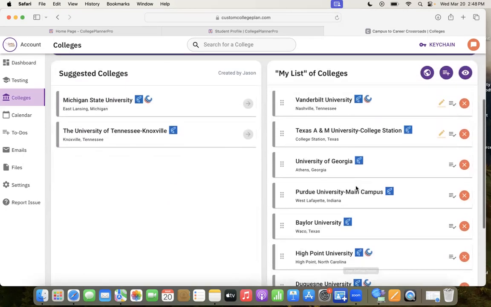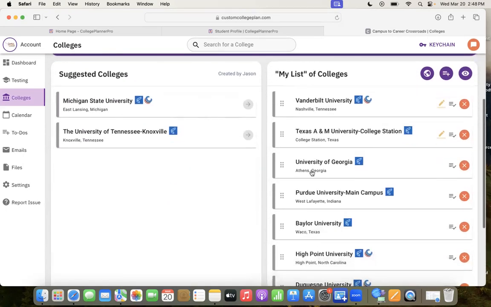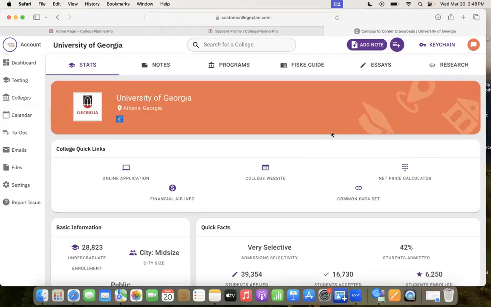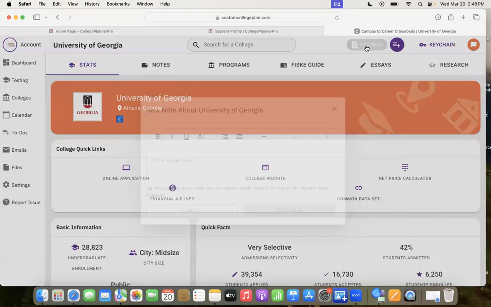As we get further along in this process, you can start to move the schools up or down based on your interest. And you can also add notes directly related to the school. For instance, if you would like to add notes about a visit, you can simply click on the school and then click on the Add Note button.